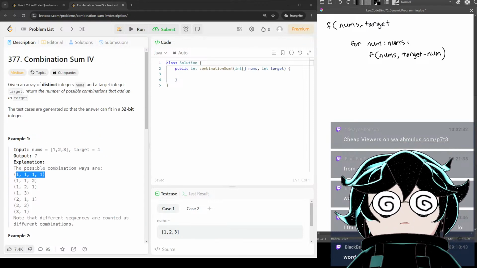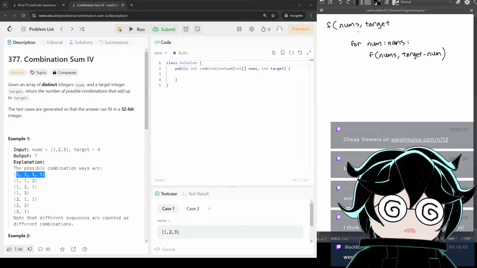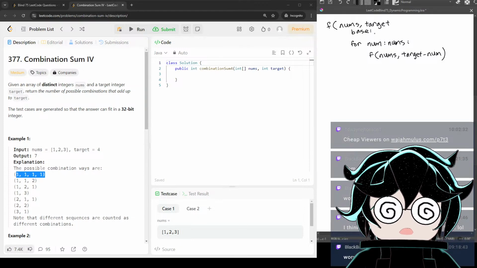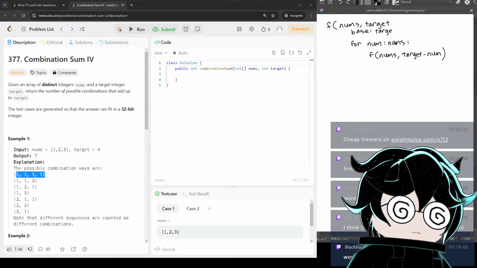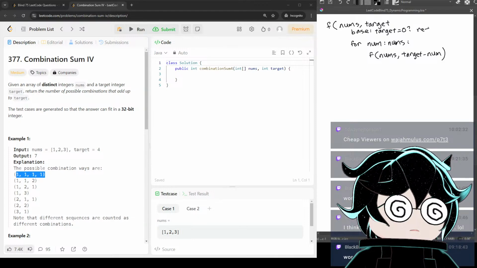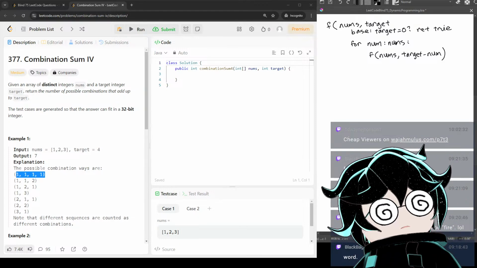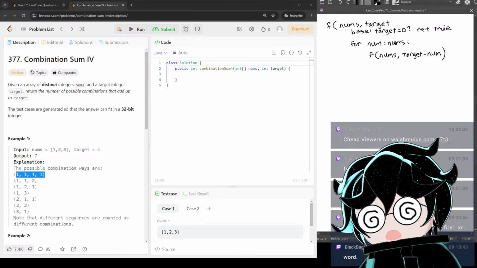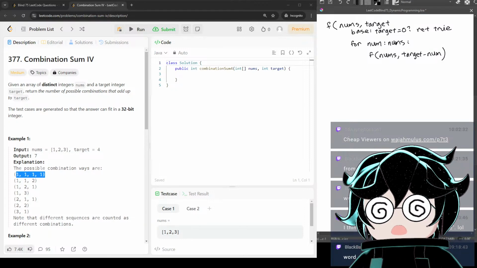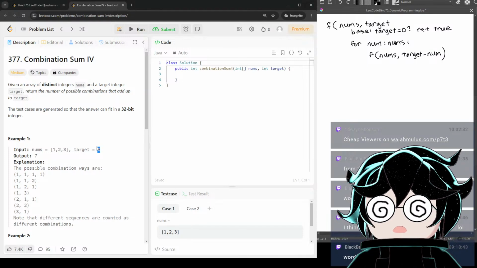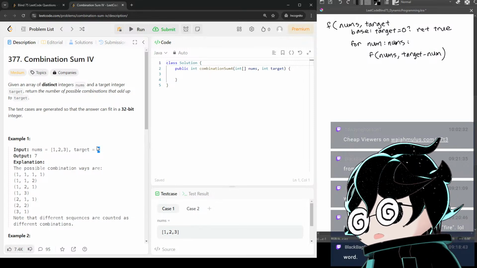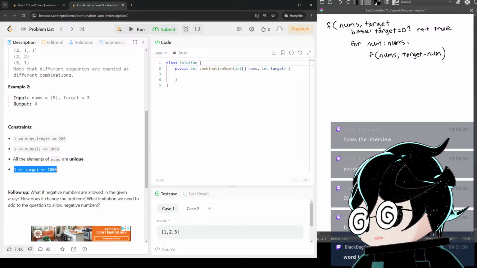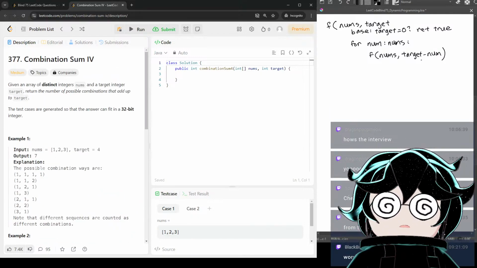Yeah. What's the base case? Base case is target is equal to 0. Return true. Wait, I'm worried though. What if my actual problem was like 1, 2, 3 and then target is 0? Then there's no solution. No, we're screwed. What could the target equal? Oh, okay, look. Target is between 1 and 1,000. So we're good in the base case.